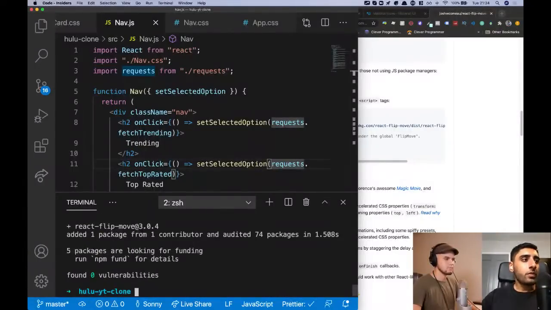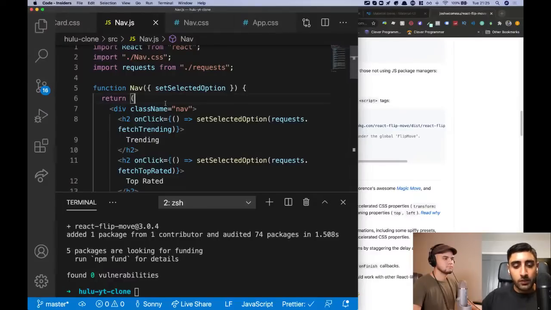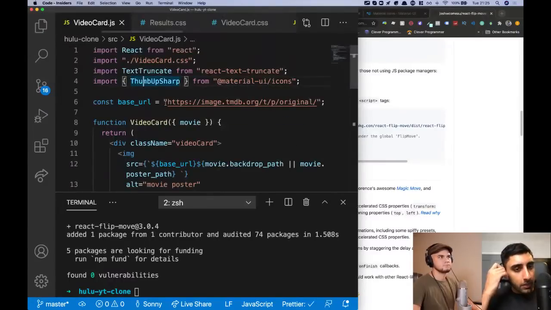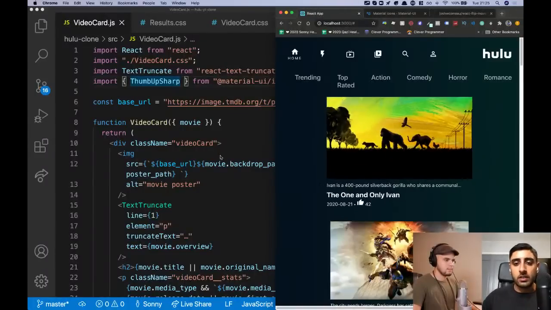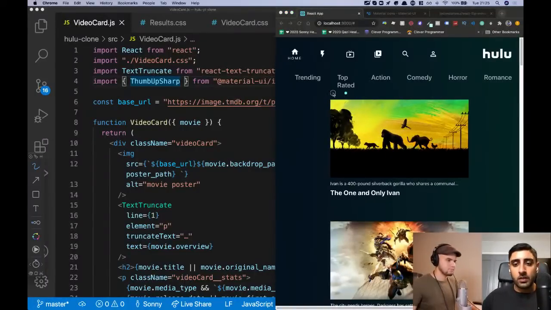And then the first step is we have a functional component inside of our video. Our video card is the thing that we want to animate. So the video card we're referring to is this. This thing is what we want to animate.